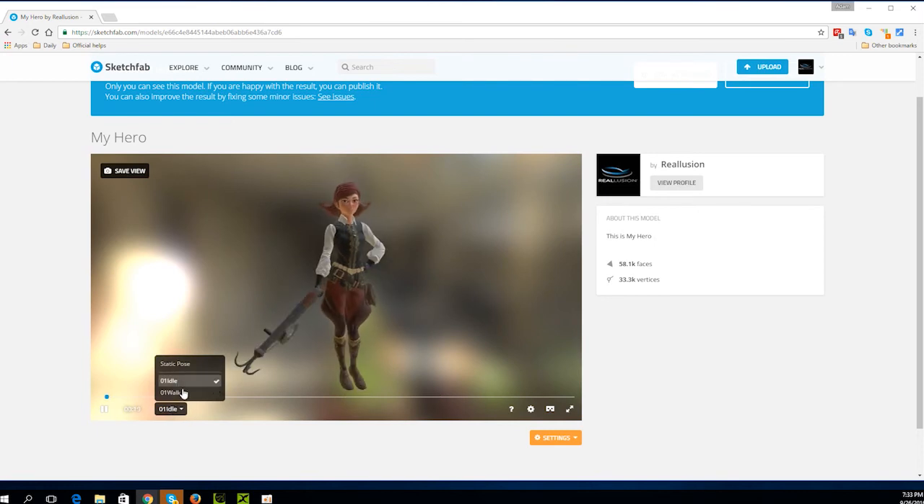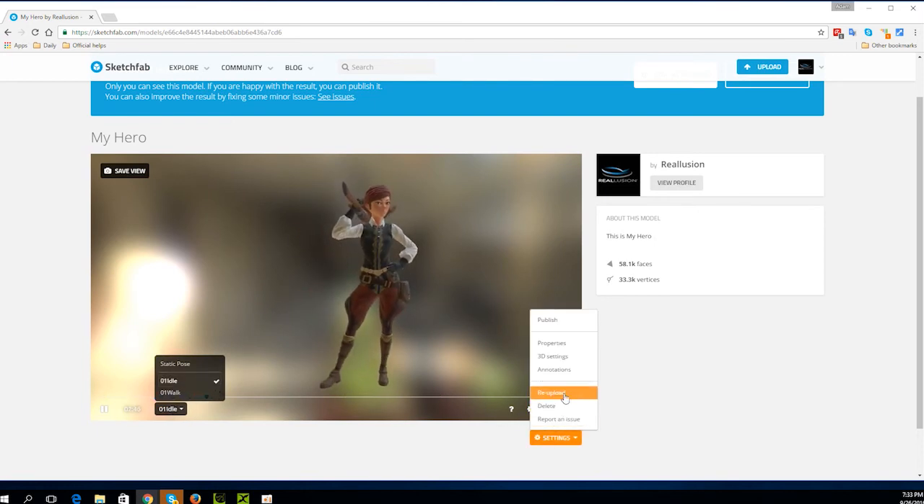A link path from your model will pop up, so you can copy that if you want. And that's about it for publishing to Sketchfab from 3DXchange.